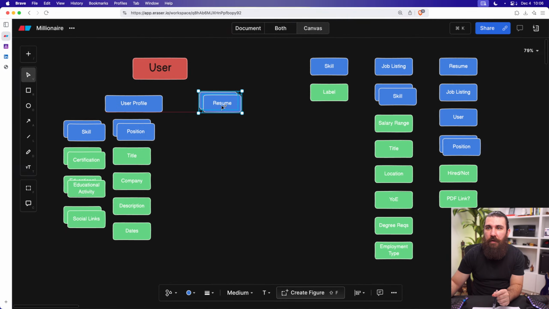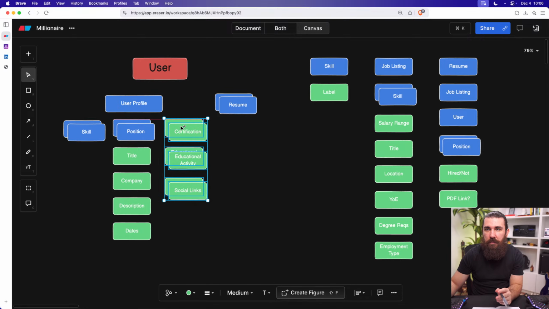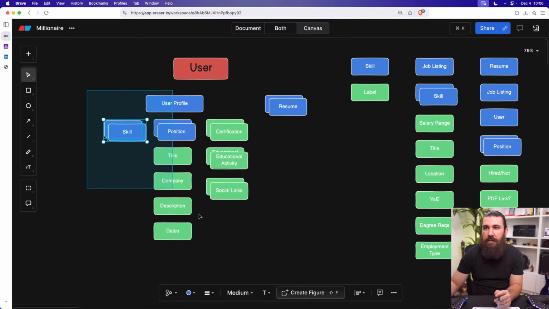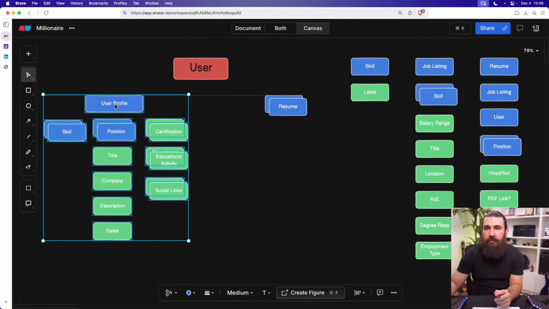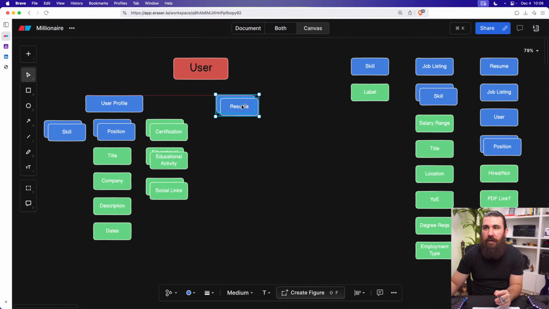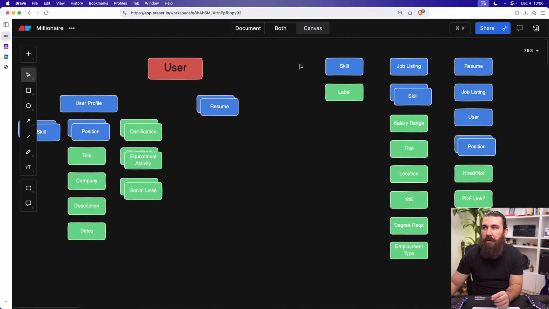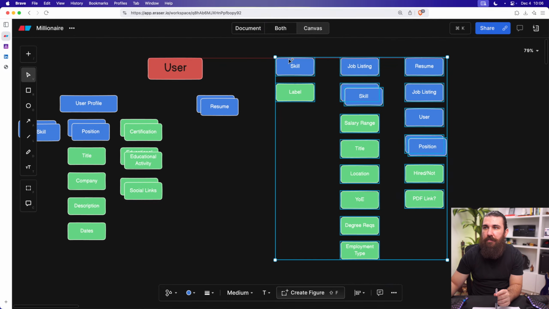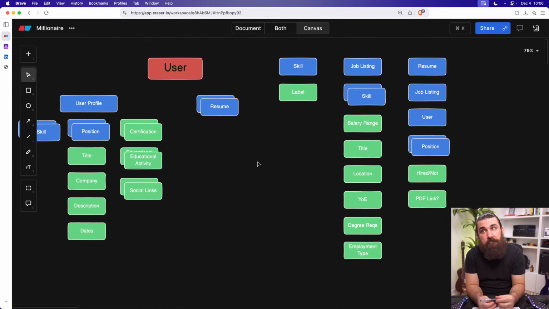So this is the profile. We need to move these. These are not part of the skills. It's going to be here. And we're also going to have a resume. So this is the profile, and a bunch of resumes here. We have a skill and we are treating this as an aggregate.